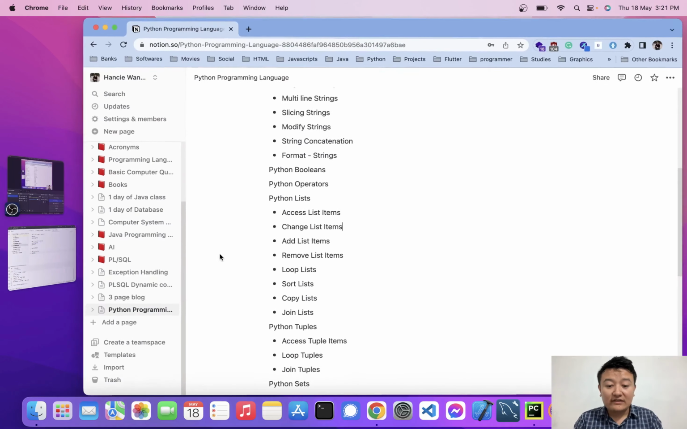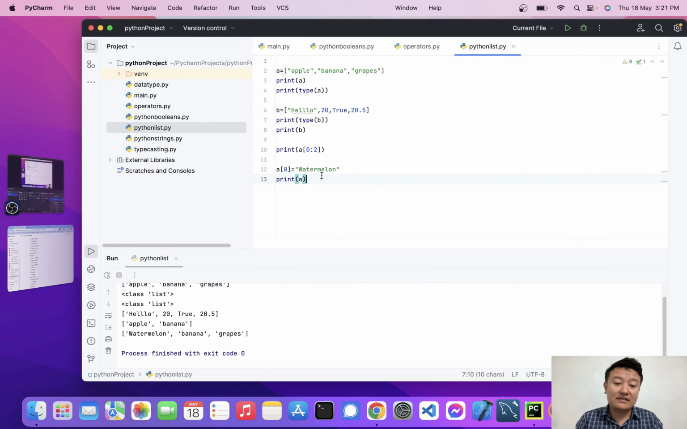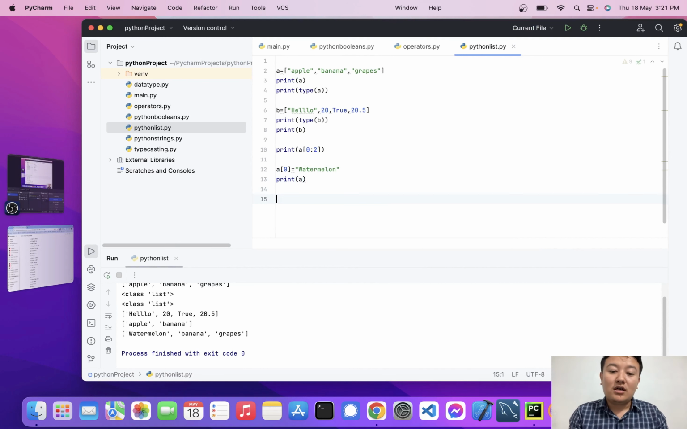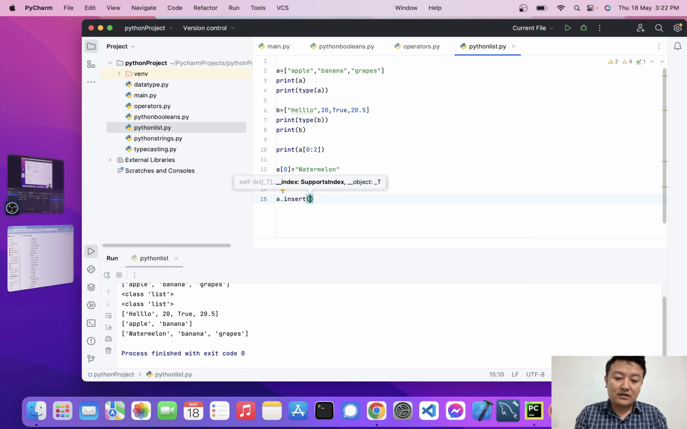And the next topic we have is add list item. Now, how can we add more and more list items? As we all know, a list is a changeable data type, so to add more we write a dot, and we'll use the insert method here, a dot insert, and we have to specify the index value, the index number at which we want to add the list item. Let's say that at index 0 I want to add guava.